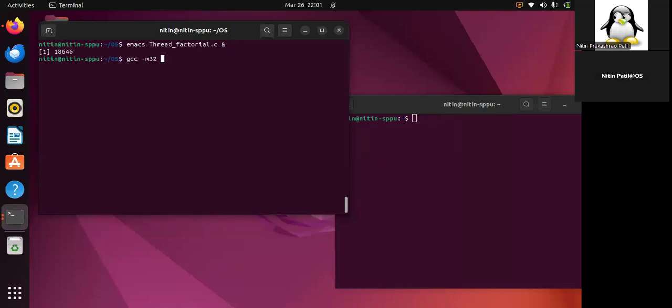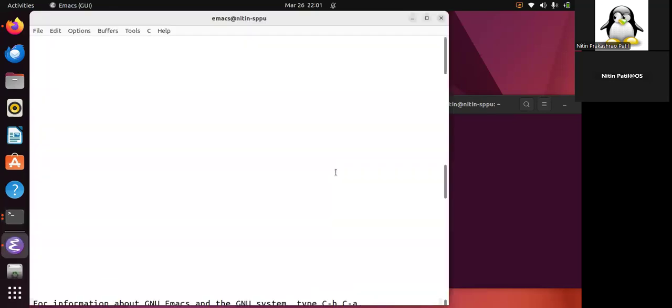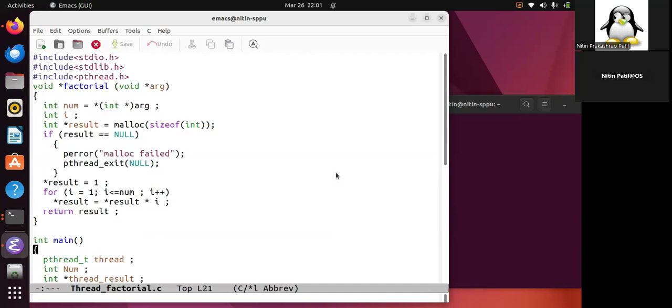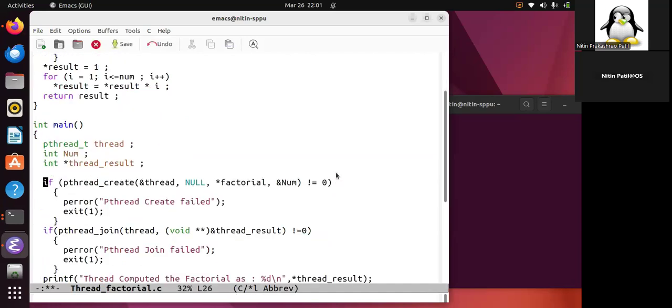So gcc -m32 thread_factorial.c. Correct. So we compiled thread factorial and execute. Now, as we are not asking the user to input any value, it displays the value as one. So we'll try to write that code and see whether we are reading that integer. Here we won't read this num. That's why the num value is taken as 1, and the result is assigned 1. That's why it is the case.